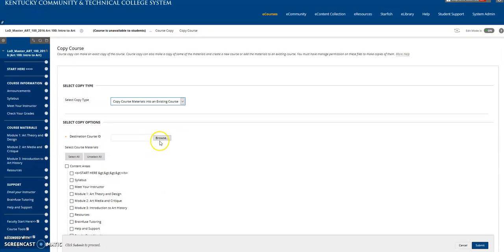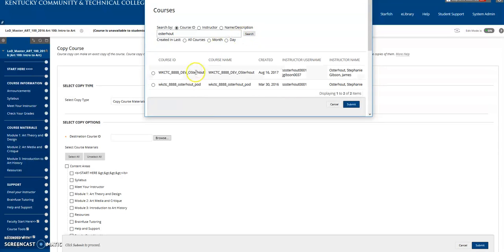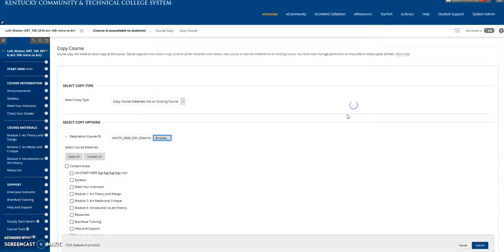You're going to click browse here. You're going to be looking for the B5VA section to copy from the master into your first section. For mine, I have a practice shell, so I'm going to go ahead and search my name and click search here. And my development shell is right here. I'm going to click on that and hit submit.